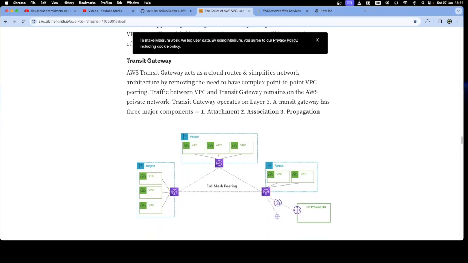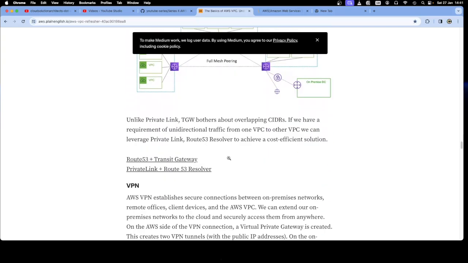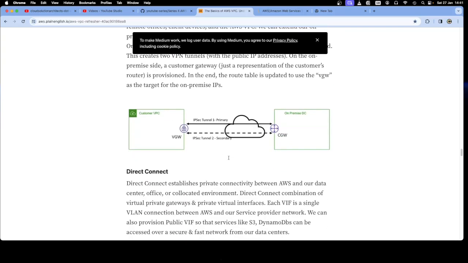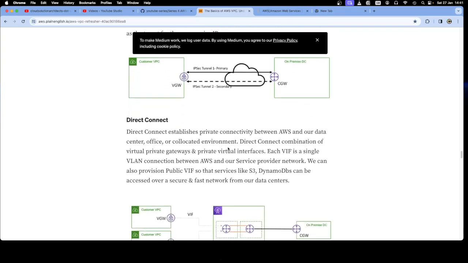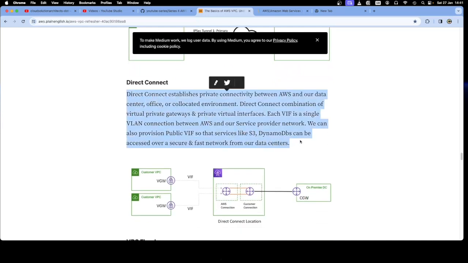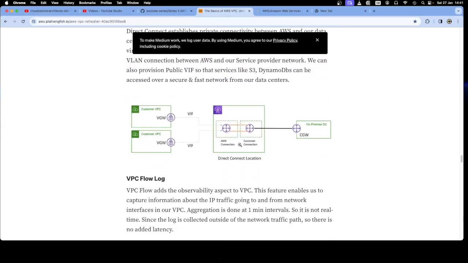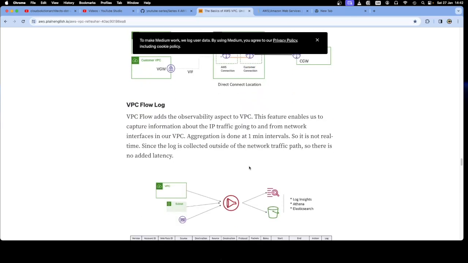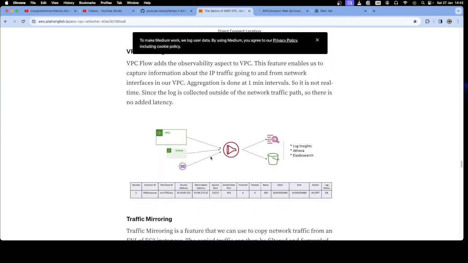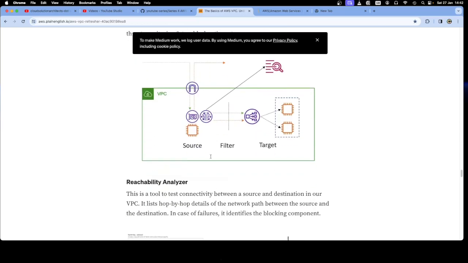Transit gateway. This is a complicated topic as well. This is something that right now you may not need to understand, but proxy tunnel here, Direct Connect. This is where you're establishing a direct connection from your systems to your on-premise data center. The flow log, that's basically just where you're looking at logs.